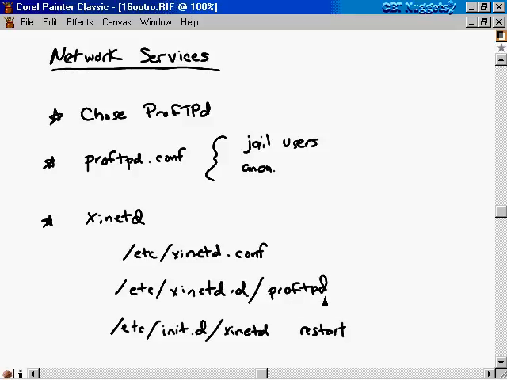Remember that anytime you make changes to these files, you need to stop and restart the xinetd super server. You do that on this particular Red Hat machine by saying /etc/init.d/xinetd restart. That will stop the server and restart the server, and all the configuration changes that we made, for example, to this proftpd configuration file will then be reflected, and that's how you get everything running.